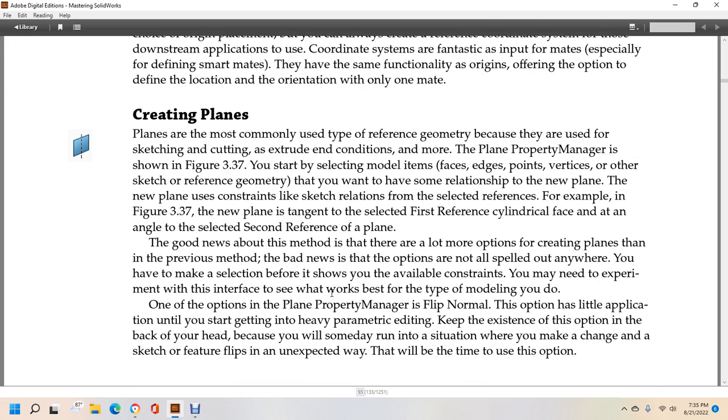The news about this method is that there are a lot more options for creating planes than in the previous method. The bad news is that it is not spelled out anywhere that you have to make the selection before the available constraints show, but you may need to experiment with this interface to see if it works best for the type of modeling you do.